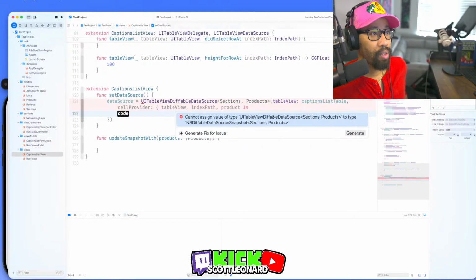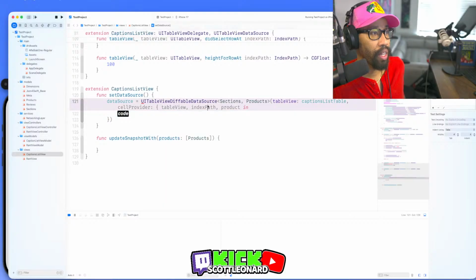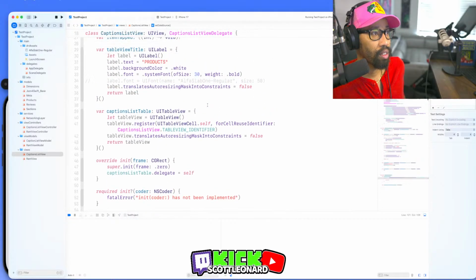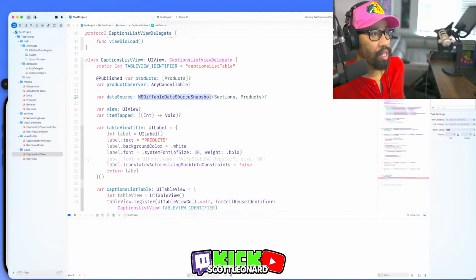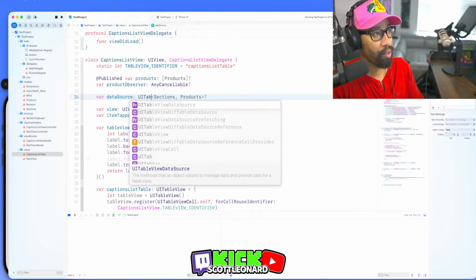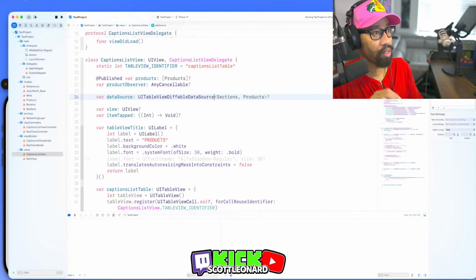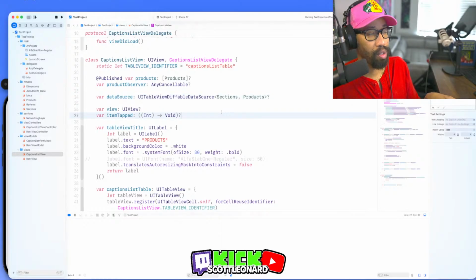Cannot assign value UITableViewSections to type NSDataSourceSnapshot. Why is it giving me an error here? Cannot assign value of UITableViewDiffableDataSource. That's what it is. To NS. Oh, wait. This is not the right thing. This is not the right thing. This is supposed to be UITableViewDiffableDataSource. Like that. Sorry, I got those two things confused.